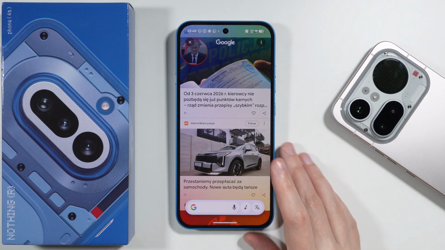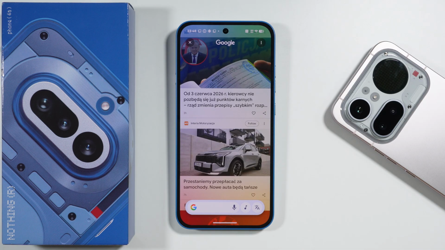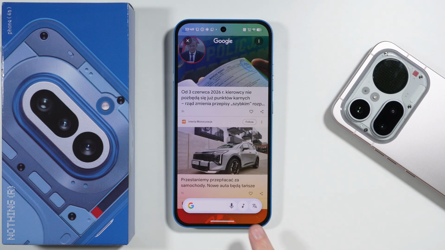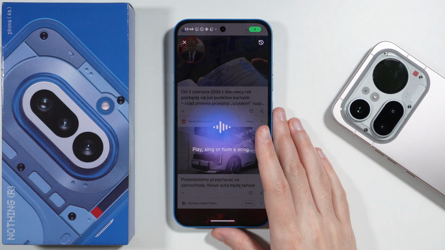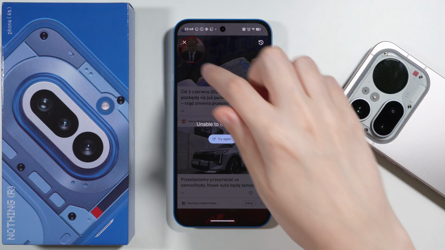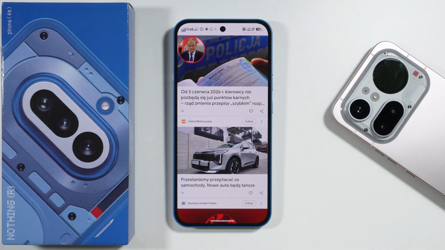Not only that, Circle to Search actually includes a couple of additional features, like for example song search. So if we tap on this music note button over here, our phone starts listening to the background, and if there is a song being played in the background, maybe you can also just play the song by yourself, you can sing it, you can hum it, and you can get the Google search result with the song title. So then you should be able to get the title, and of course this can be very helpful.